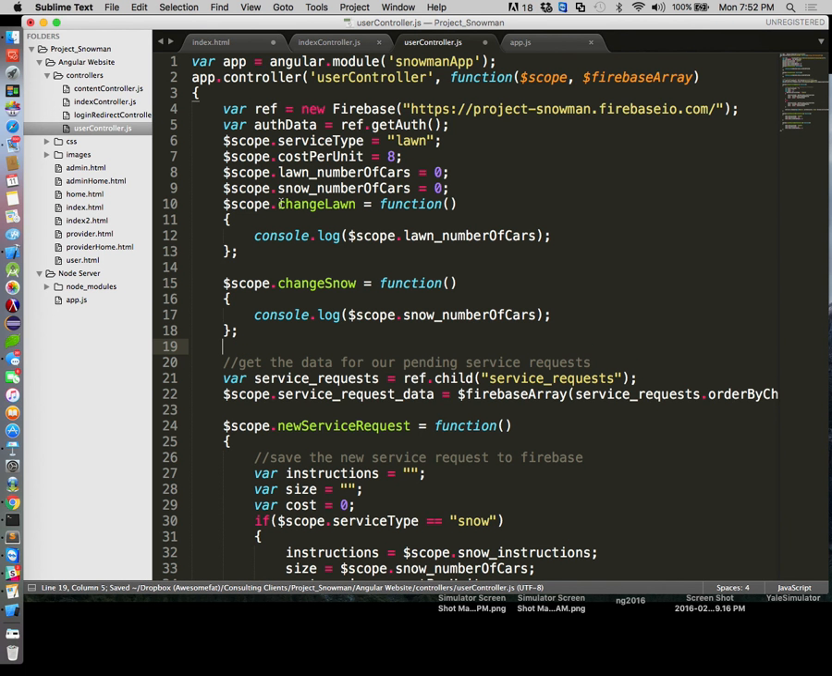All right, so we'll have ng-change for each of these guys, change lawn and change snow, and let's just see if the values match up. We'll console out. And if they match up, then we know it's changed on this side, then maybe what we call scope apply, and magically it works.